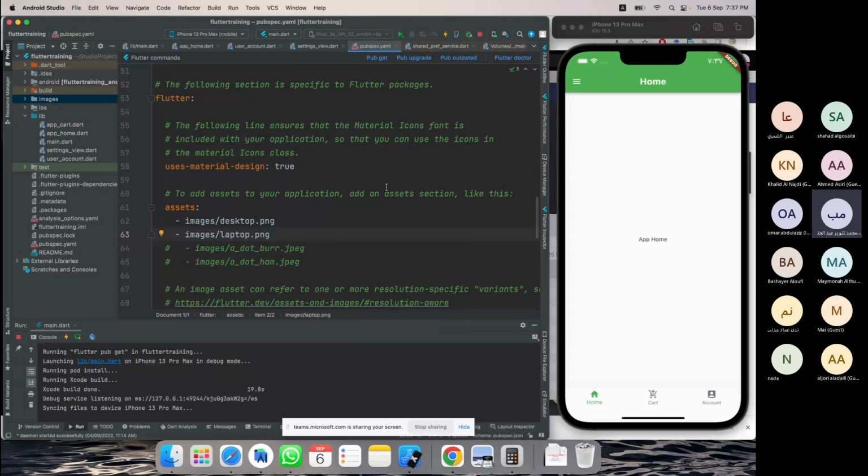Okay. So we have compiled and running the app. What we want to do is show the picture here. Suppose we want to show the desktop. Instead of just writing app home, we want to show an image here. So how can we do it? And we want to show this image, one of the images.